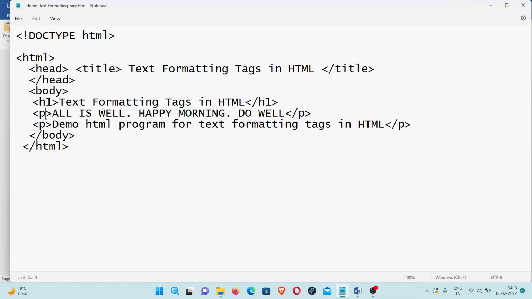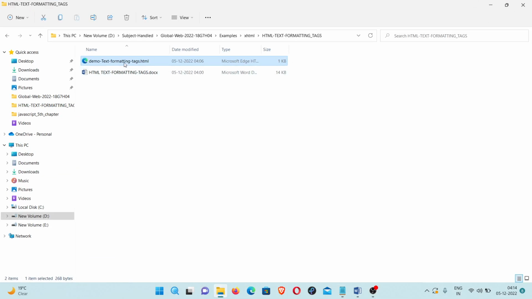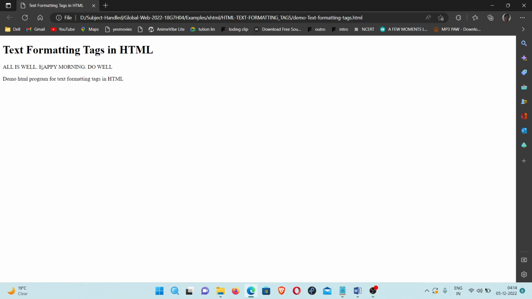In H1 I have given the heading as text formatting tags in HTML. In the paragraphs I have written some content between those tags: all is well, happy morning, do well. Demo HTML program for text formatting tag in HTML. So totally three tags I have added. Now I am going to run this program, demo HTML.